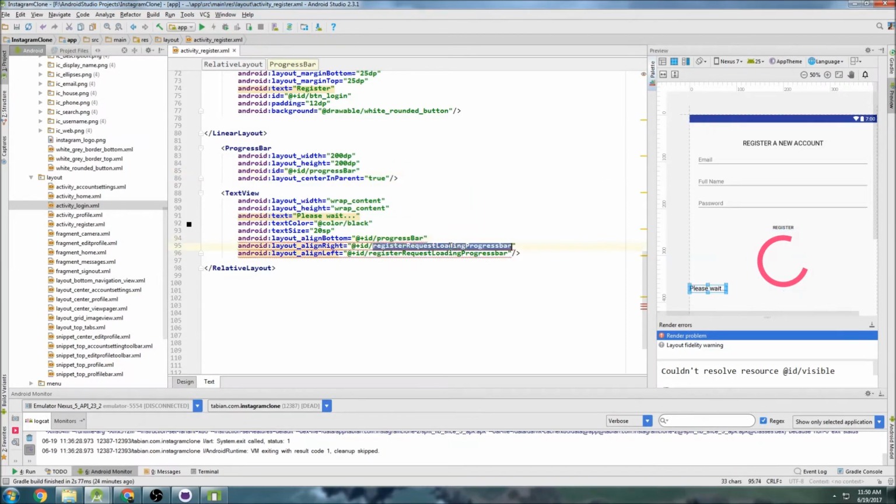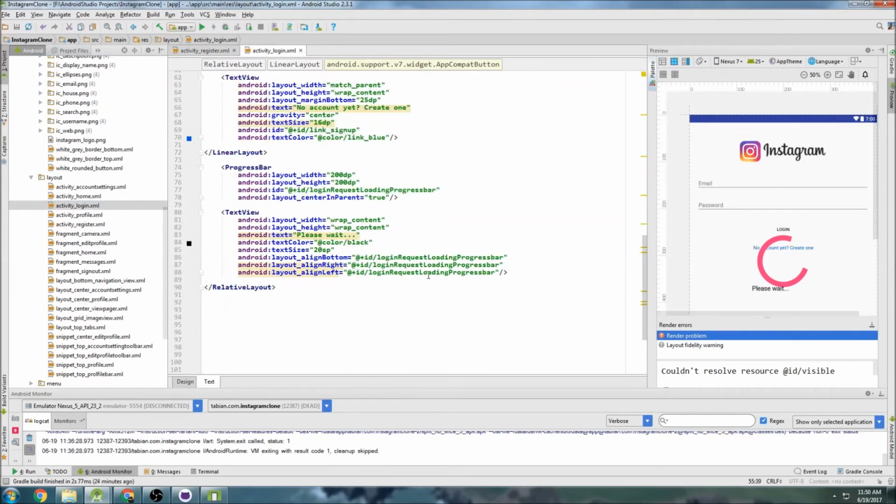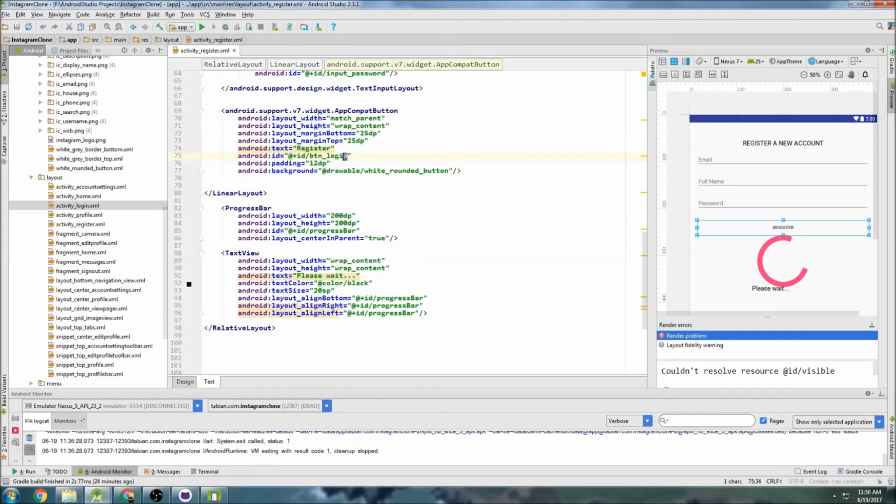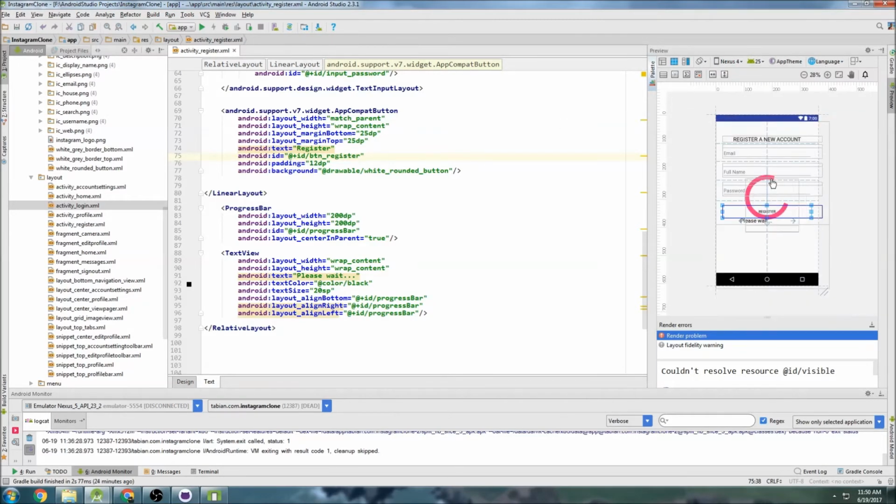And I'll go back into login activity and change them also. We can use the same names because they're using different layouts. Doesn't matter. That's fine. And we need to change this. We have button login currently, but we're going to need to change it to button register. And that's actually pretty much it. It's pretty simple to make.